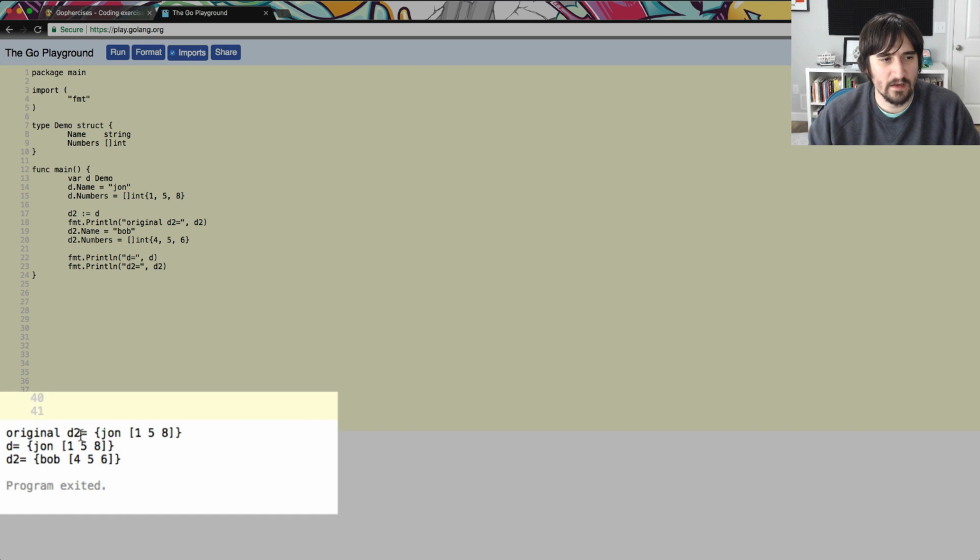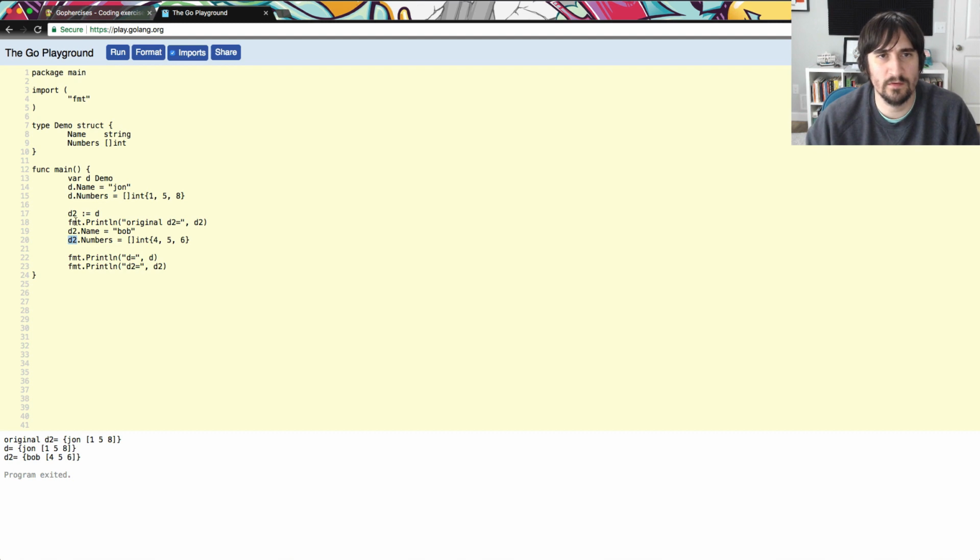So you'll see here that original d2 is John 1, 5, 8 because it got this copy from d. But then here, when we print them out at the end, you'll see that the two are still completely separate. So they're kind of doing what you expect. When we overwrite numbers, it sets it for d2, but it doesn't change what was in d. So this is really what we want.